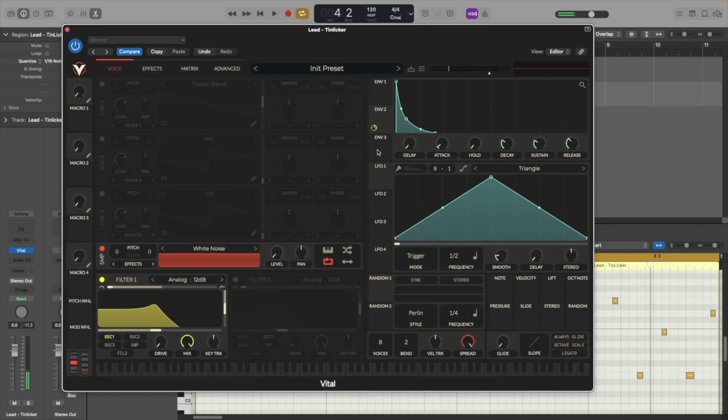Now to add a little bit more punch to the sound, we're going to be using the envelope 3, and we're going to be creating a very short envelope shape. And we're going to be attaching this to the level of the white noise.